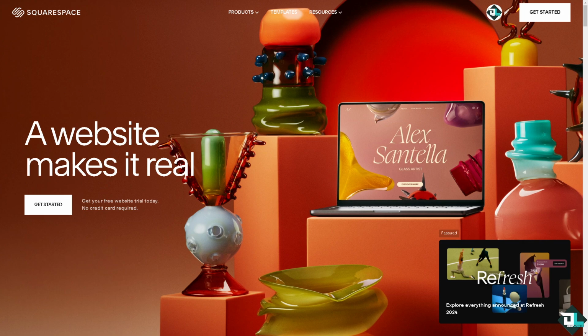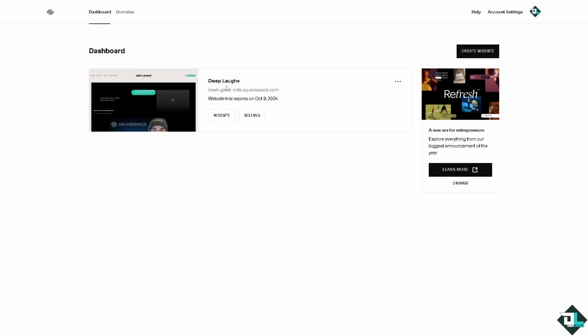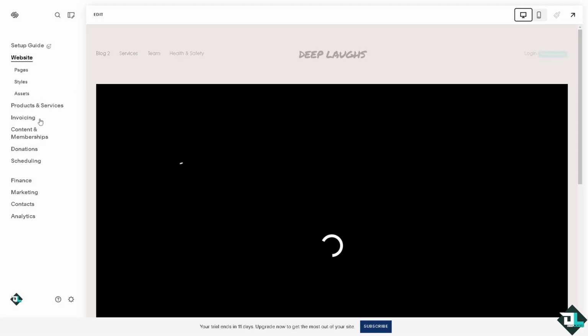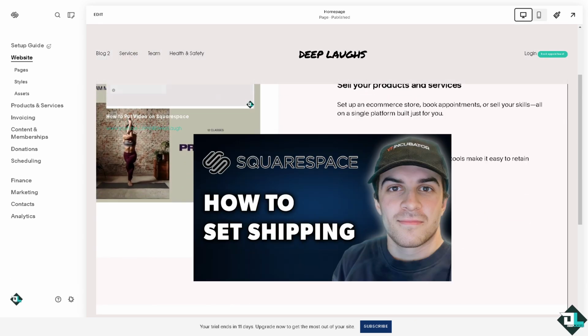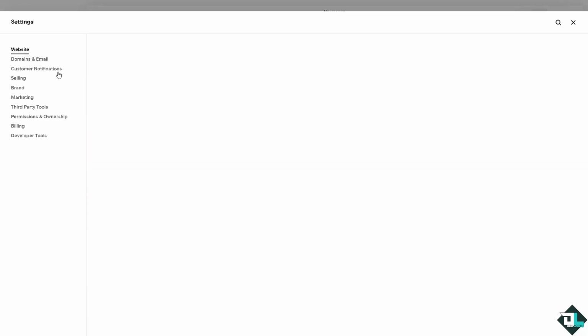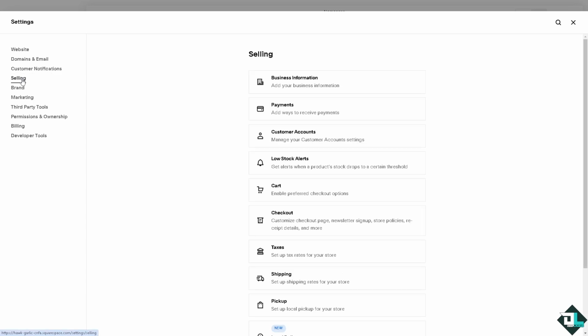Now, once you are logged into your account, I want you to hover to the upper right corner where you can see your profile icon. Click the account dashboard. And from here, all we have to do is click on the website that you're currently working with. Just wait for it to load. And we need to go to the bottom left corner. You see there's going to be a cog gear icon here. Click on the settings and click on selling.